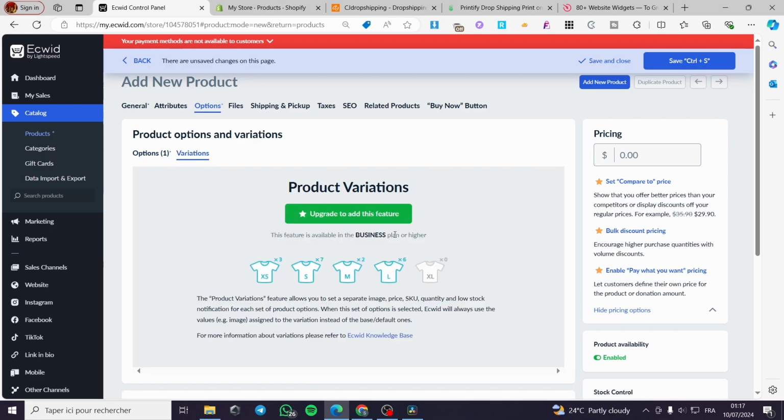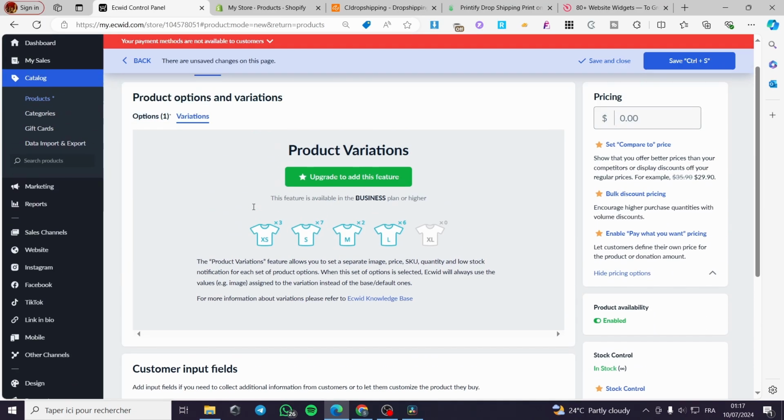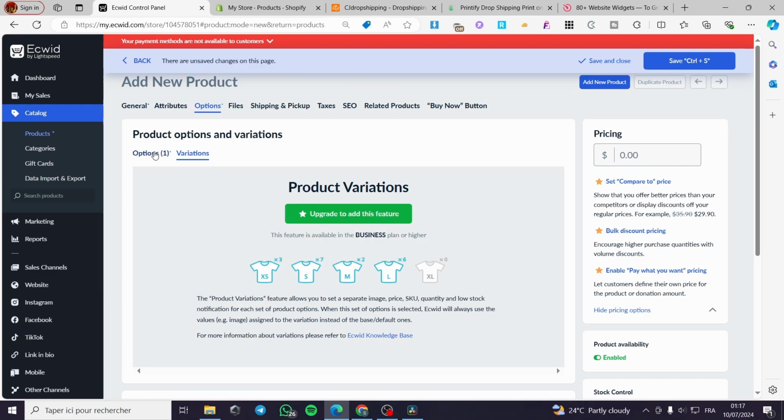Here we have the variation. You have to upgrade to add this variation because it is a premium feature. That was for the variation and the options.